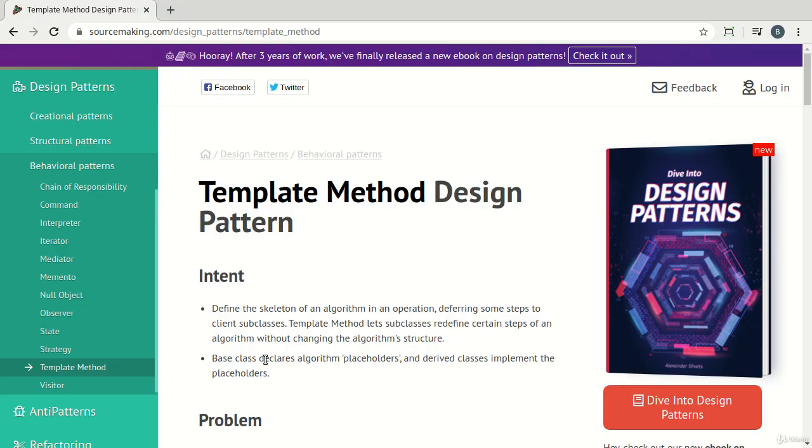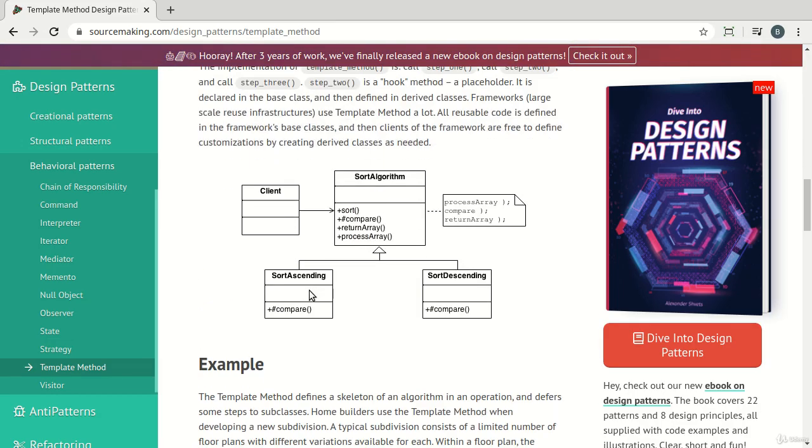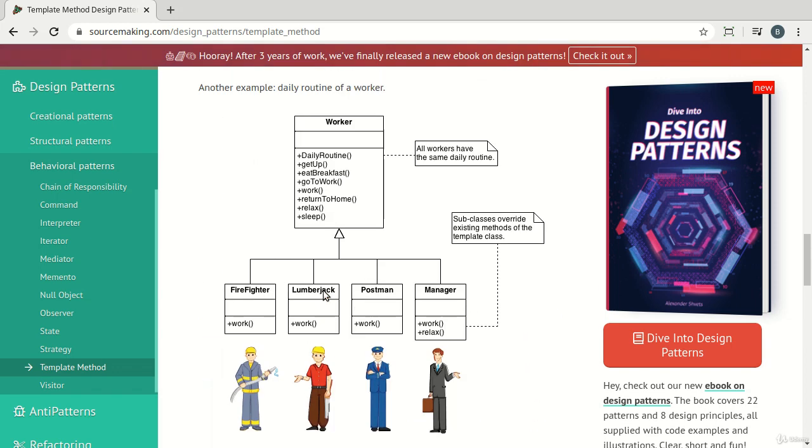The base class declares algorithm placeholders, and the derived classes implement the placeholders. You guessed it, right here, here would be our base class. We have like step 1, 2, 3, and then our subclasses could re-implement step 2 or step 3 or whatever we wanted to do. Don't make this super complex. It's as simple as you think it is.